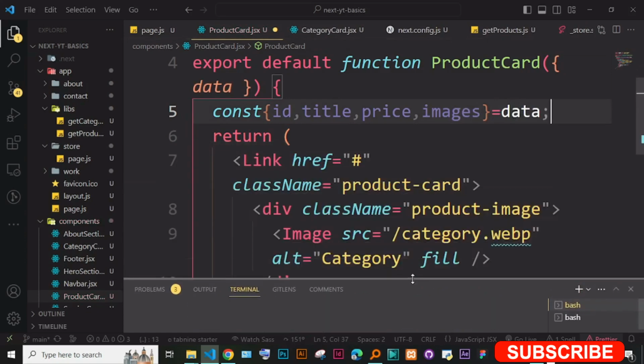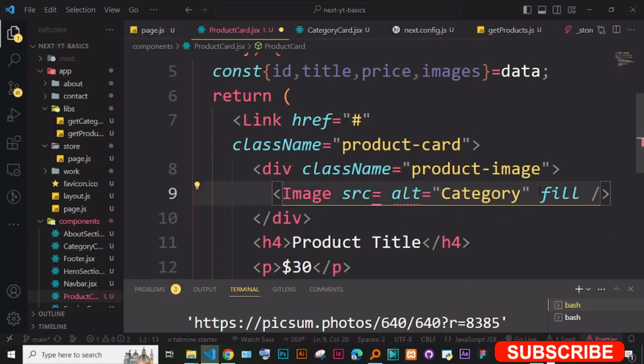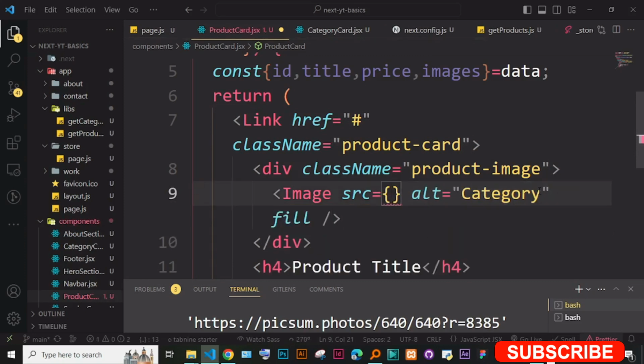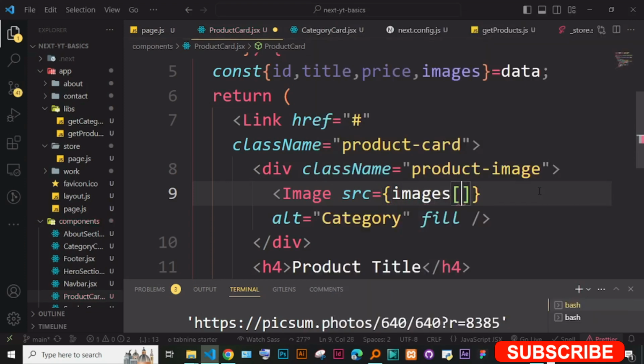So how do we use them? The first is, of course, the image. So where there is the image here, just simply put images, and we are extracting the first one. So I'm putting images 0, this one is going to get the first image, and then here in the alt tag just put the title.